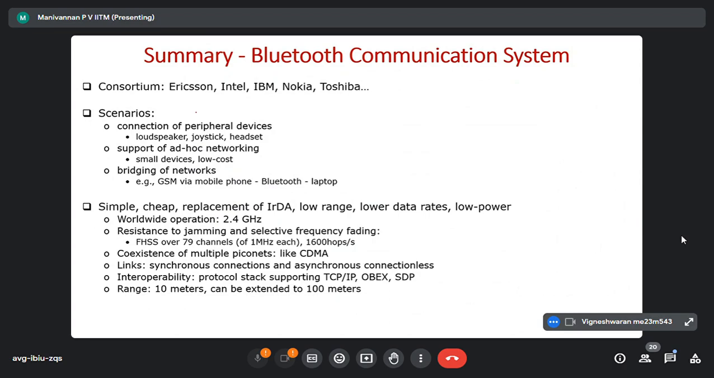This consortium was initially started by big names: Ericsson, telecommunication; Intel, IC manufacturer; IBM, computer manufacturer; Nokia, cell phone communication; Toshiba, IC manufacturer. It started initially, and now there are 30,000 companies registered, some 4 or 5 years before. Now we don't know, maybe 1 lakh also. Every year it is growing very fast.